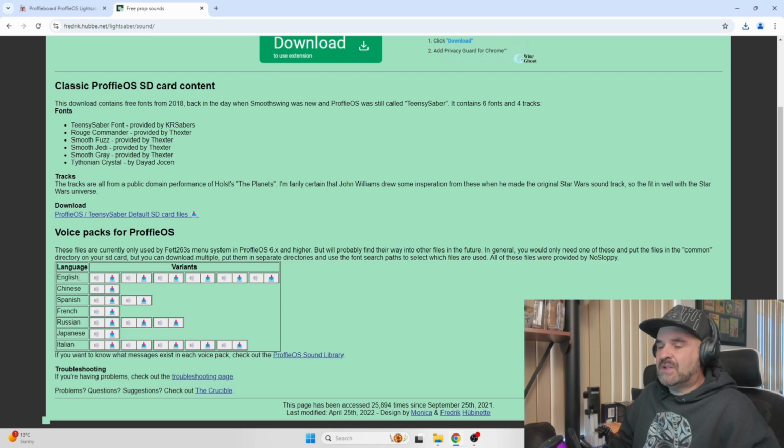And you can get your voice packs in all kinds of languages. There's the default English, and you can listen to it. Main menu. Main menu. I like that one. So we'll click on the download button right there.